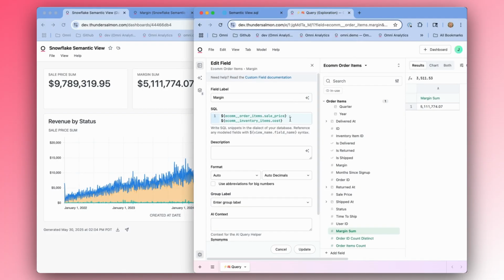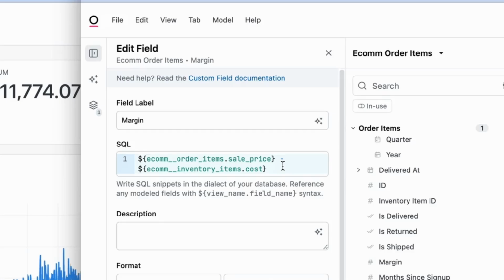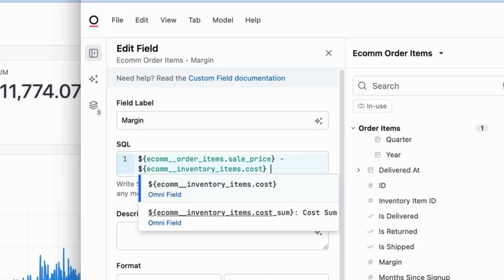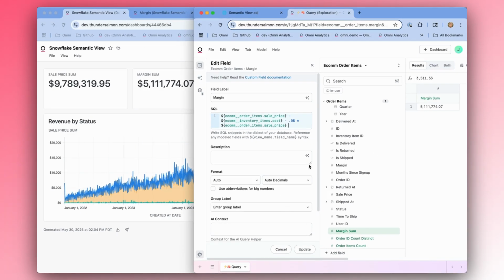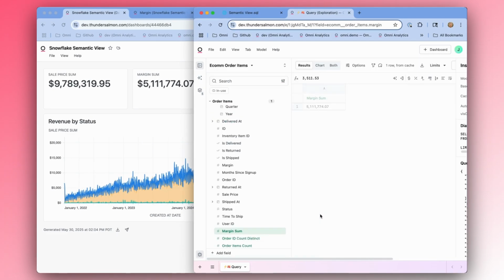To show you what that looks like, here I'm going to show you a quick edit. Imagine I'm a finance person in an e-commerce company, and I want to refine my definition of margin. I'm going to go ahead and incorporate sales tax. I'm going to remove that now from our gross margin, which is 8% of the total sales price. Here you can see that's been updated inside the Omni model.